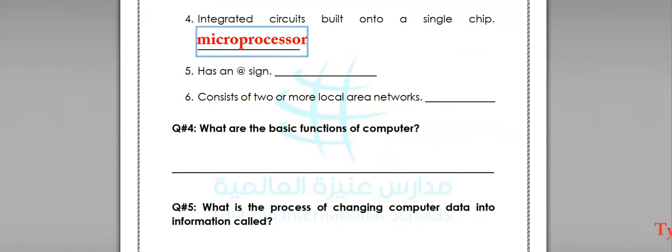Now, dash has the at the rate sign. It's email, the electronic mail. Consists of two or more LANs. The answer is wide area network, which is basically made up of two or more local area networks.